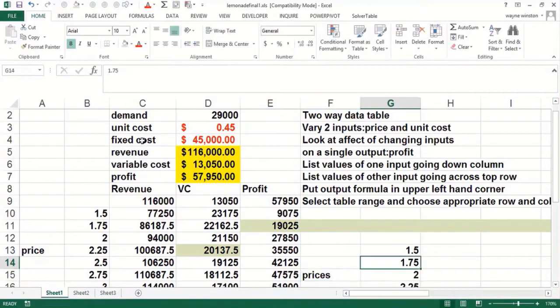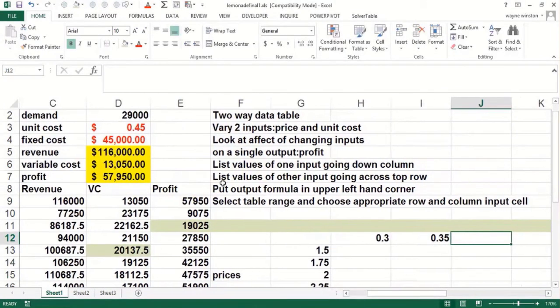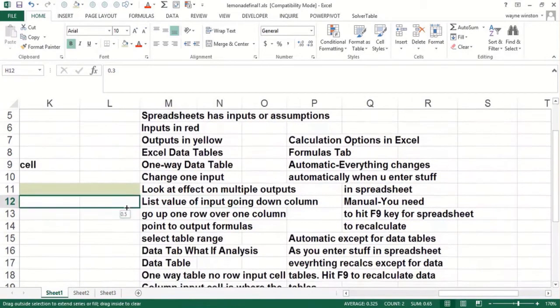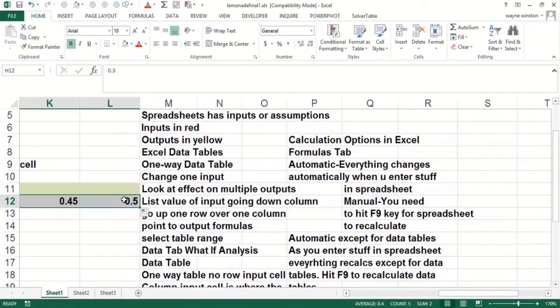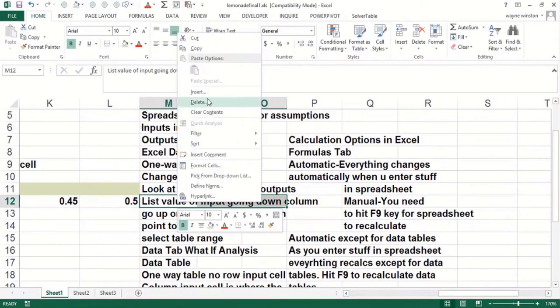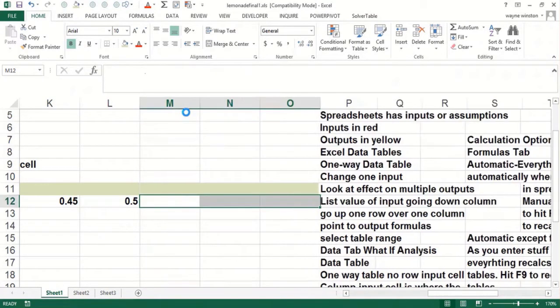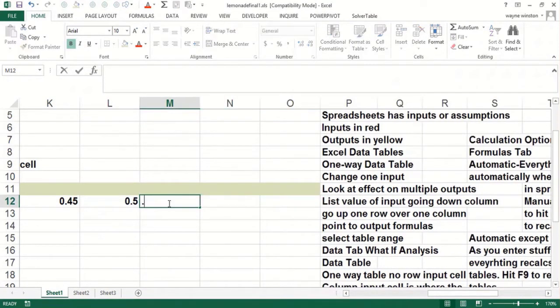So these are prices, the values of one input. It doesn't matter which input is listed down or across. Then go up one row and over one column. List the values of the other input, that makes sense. The other input is unit cost. So we'll go 30 cents through, let's say, 60 cents. I guess I need more columns, so right-click, insert columns. Then I can do 55 and 60.